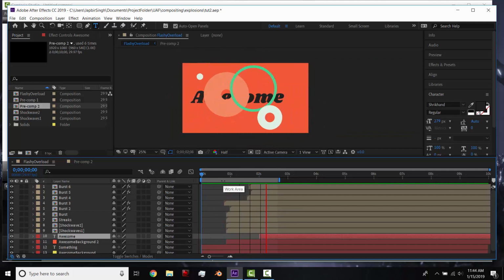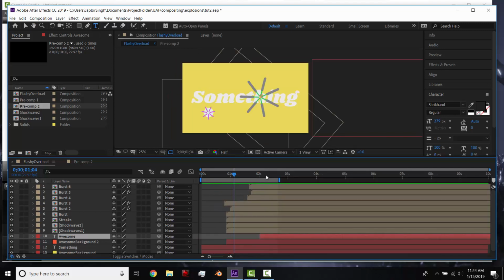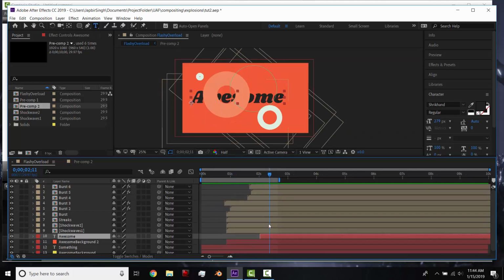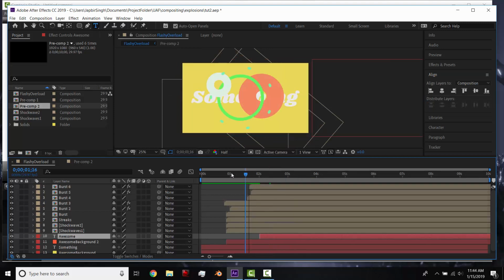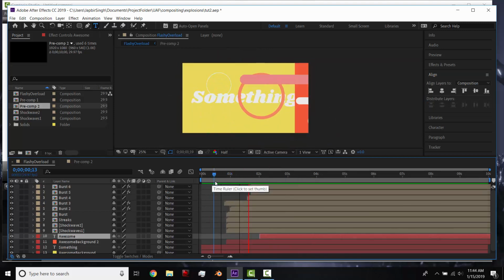Something awesome. But I want this to be centered. Since I retyped that layer, I'm going to double click on this layer to select everything, go to align and recenter it horizontally and vertically. So now both my texts are centered.